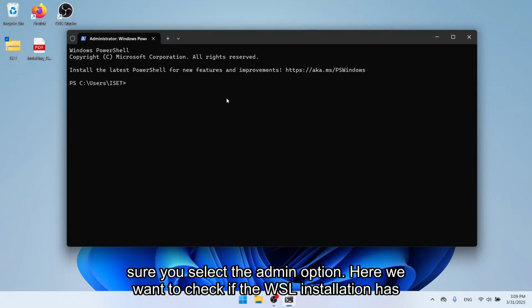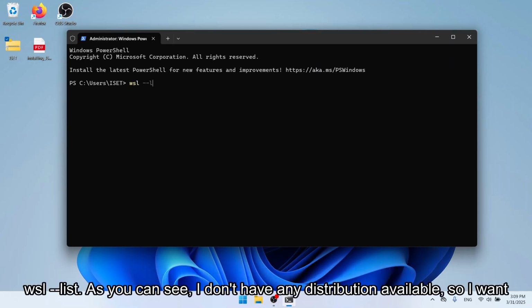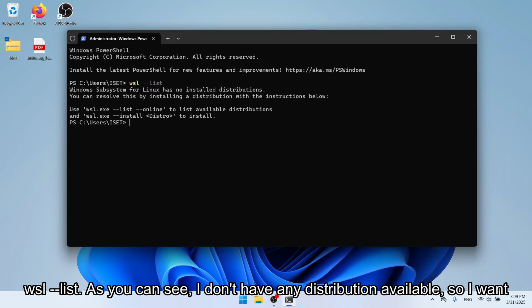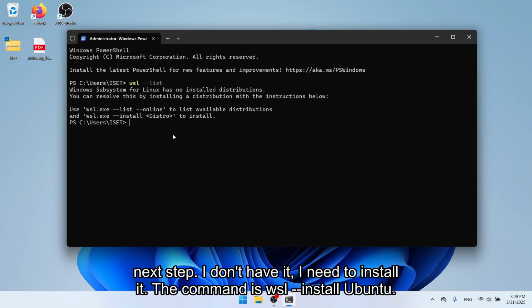Right-click on the start menu, select terminal, and make sure you select the admin option. Here we want to check if the WSL installation has also installed any Linux distribution. The command to check that information is wsl --list. As you can see, I don't have any distribution available, so I want to install one. If you see Ubuntu listed here, you don't need to do the next step, all right? So I don't have it, I need to install it.